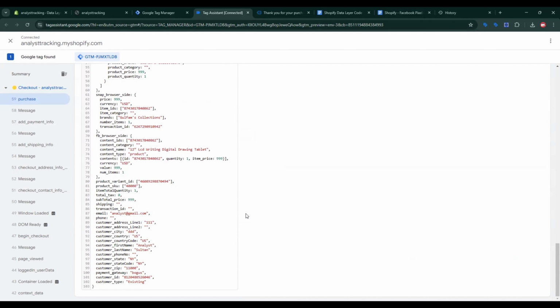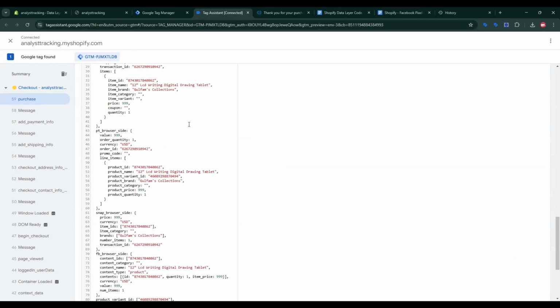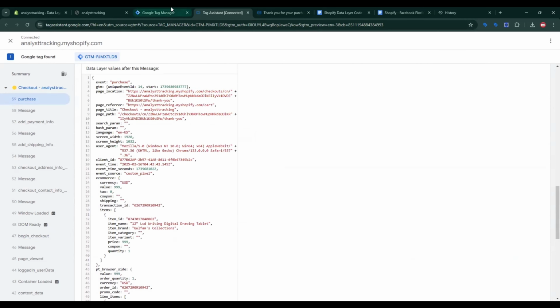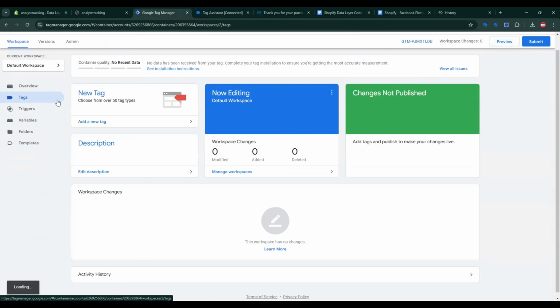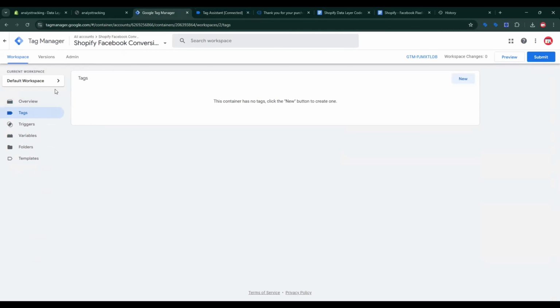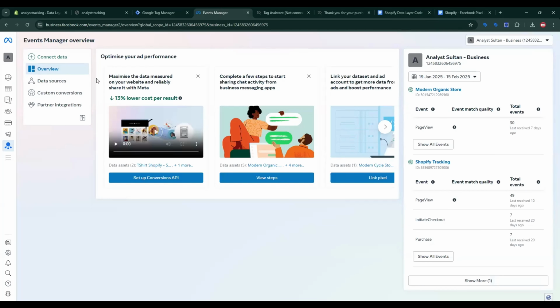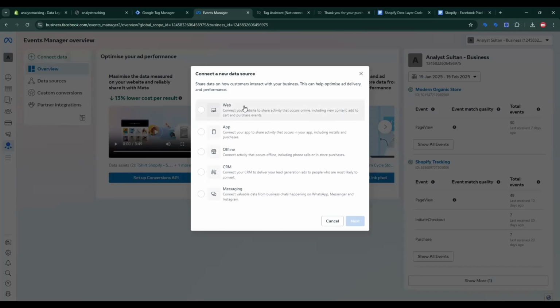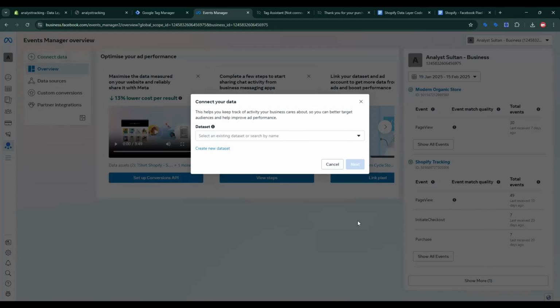Now I will set up Facebook conversion API for this Shopify store. So go back again to Google Tag Manager. Then I firstly need to create a Facebook pixel ID. So I need to go to Facebook event manager. Click on event manager. This is my Facebook event manager. Then click on connect a new data source. I need to select this. Connect your website, share activities and acquire online including view content, add to cart and purchase event. Then you need to select this. Then click on next.